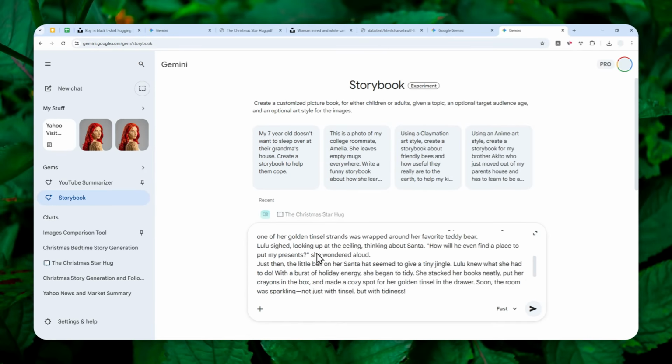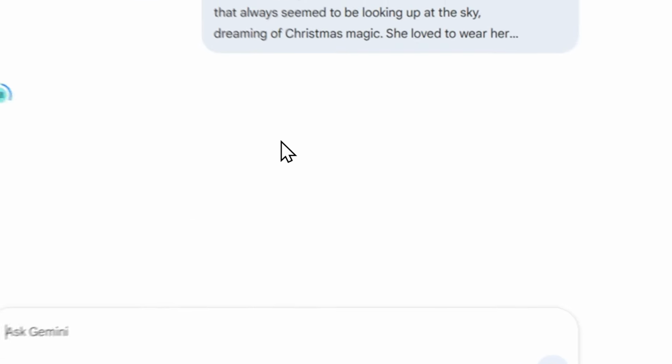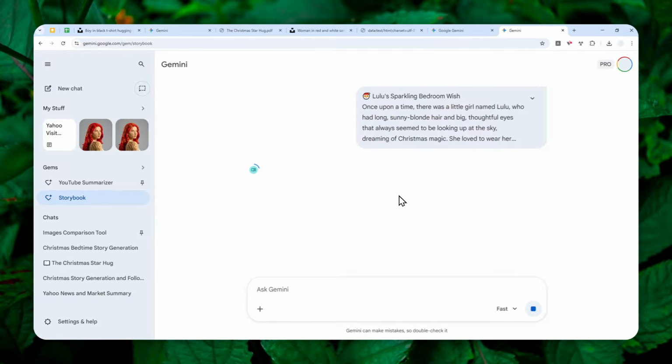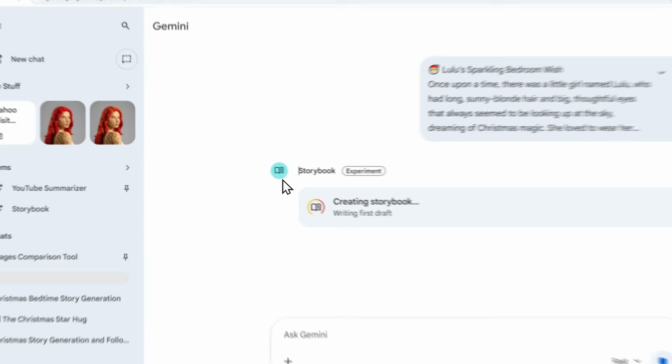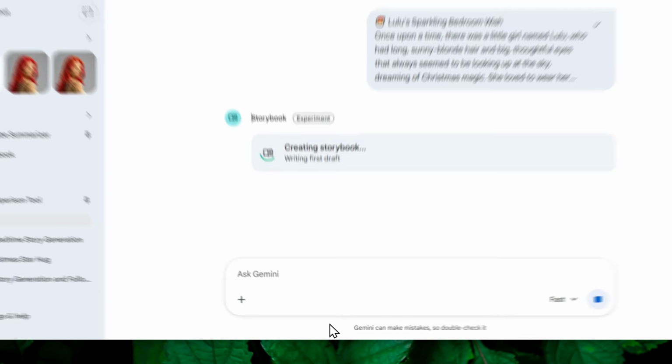Anyway, let's continue. After the story has been inserted, you can send a message and just wait for the storybook feature to generate, well, a storybook. This process will take about, I think, 2 to 3 minutes, and I'll just skip forward and show you the result.